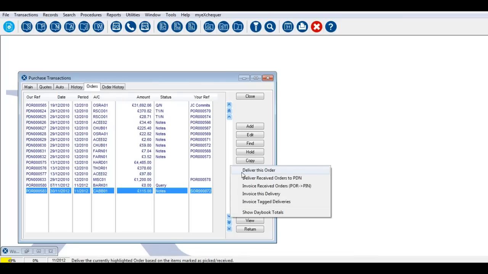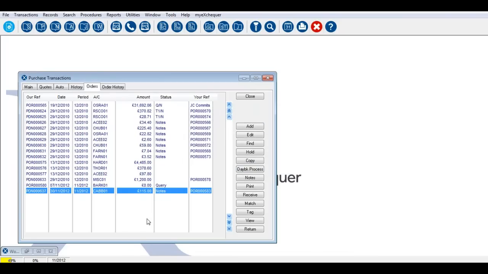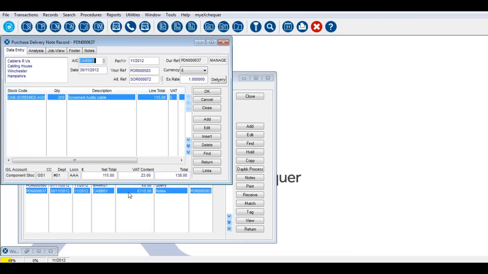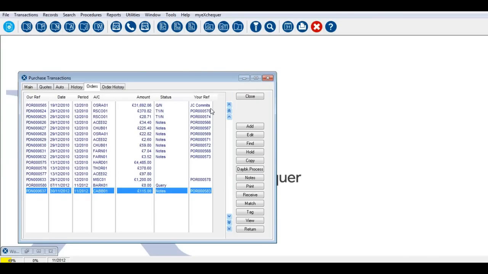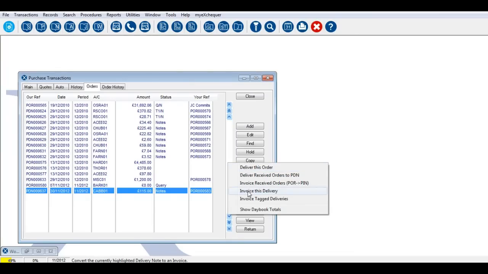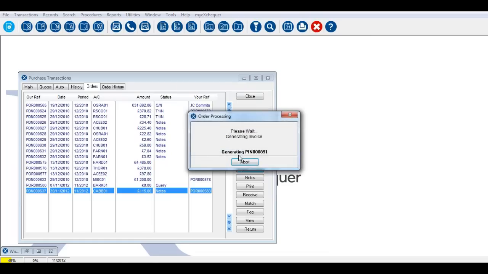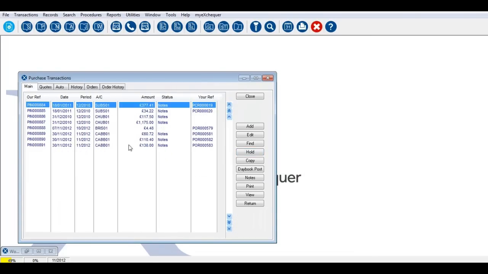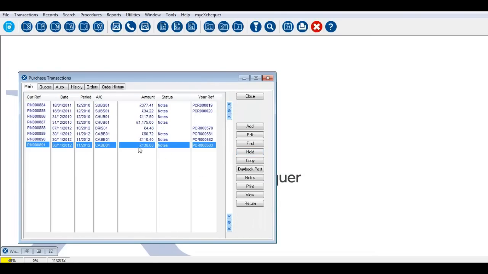So I'm going to deliver that order and create a purchase delivery note, and there it is, you can see there. Open that up and there's the purchase delivery note for the same item. And ultimately, of course, we are going to have to pay for those goods, so we will be invoiced by our supplier. So what I can very simply do now is just invoice that delivery and say okay to that, and it's now generated me a purchase invoice awaiting me to settle that with my supplier.